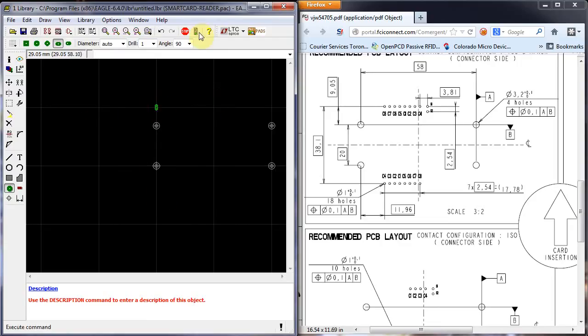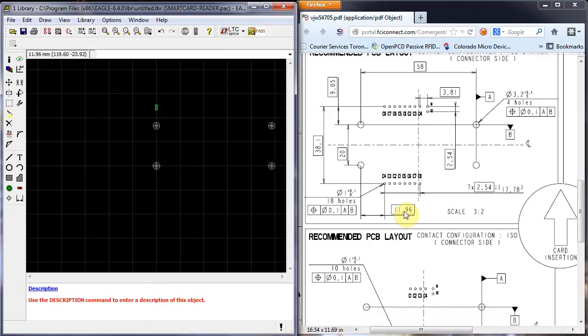So you'll notice it's way off, not remotely where I need it, but all I do now is we have an offset of 11.96 millimeters, so grid 11.96, and we'll just move it over. So this first hole is in the correct position now.